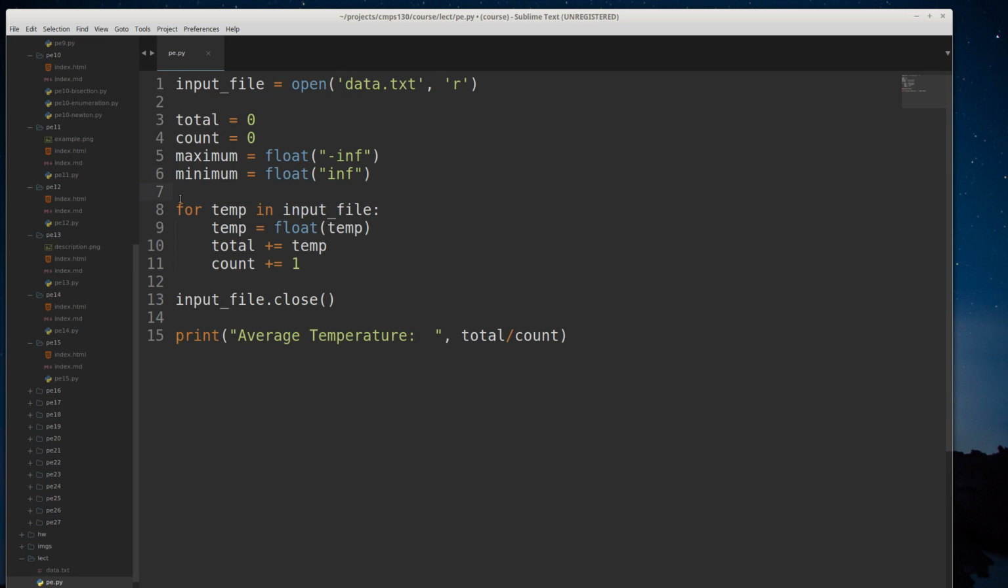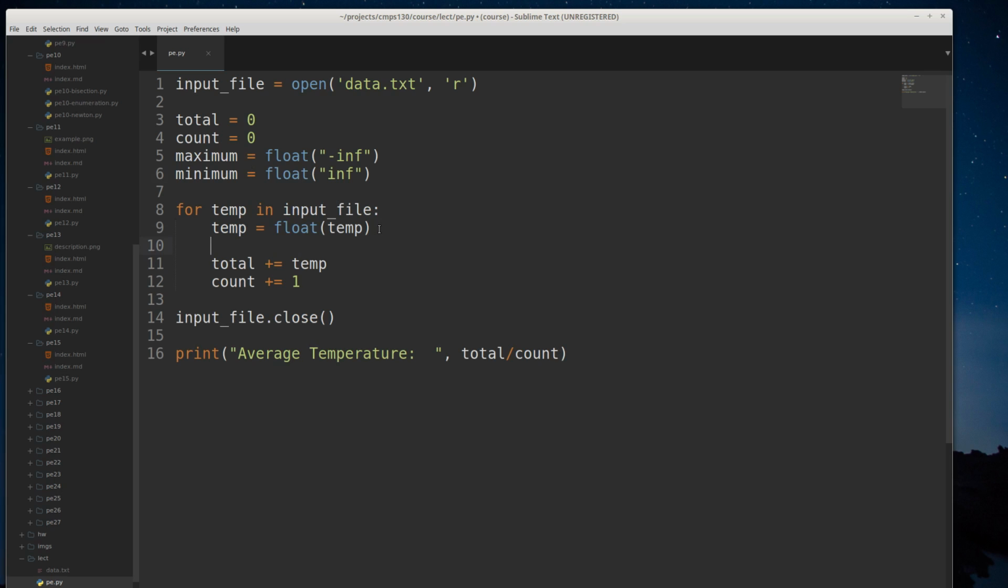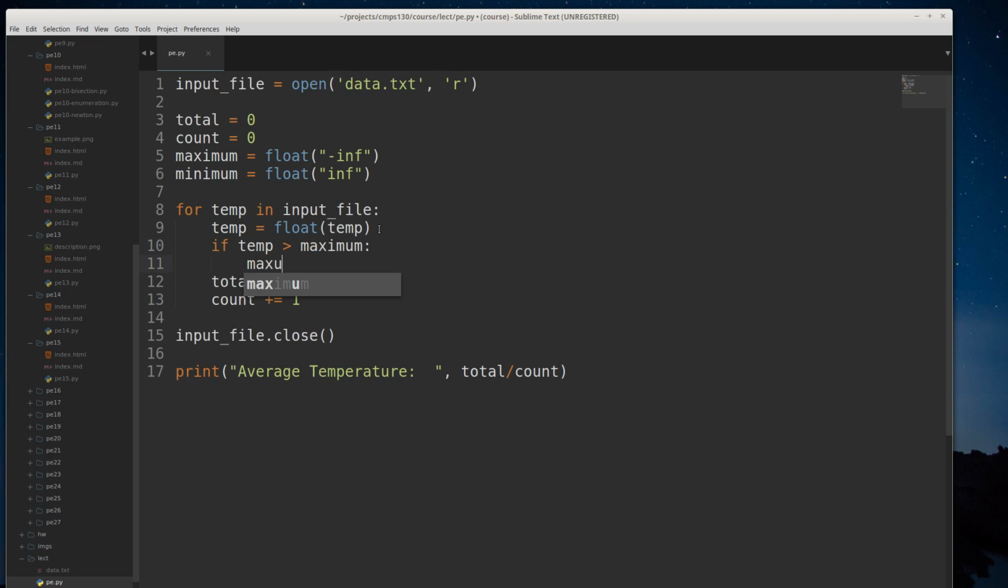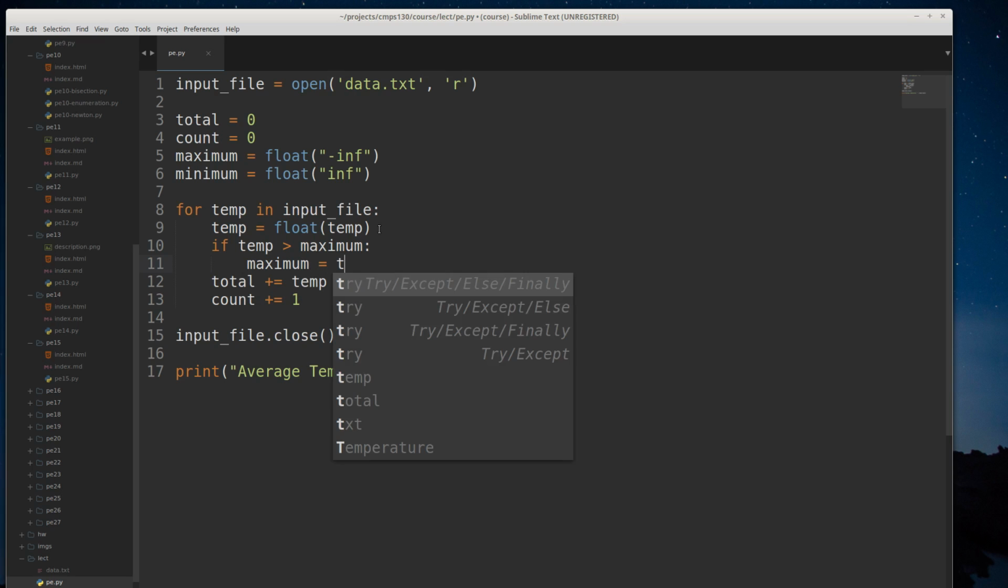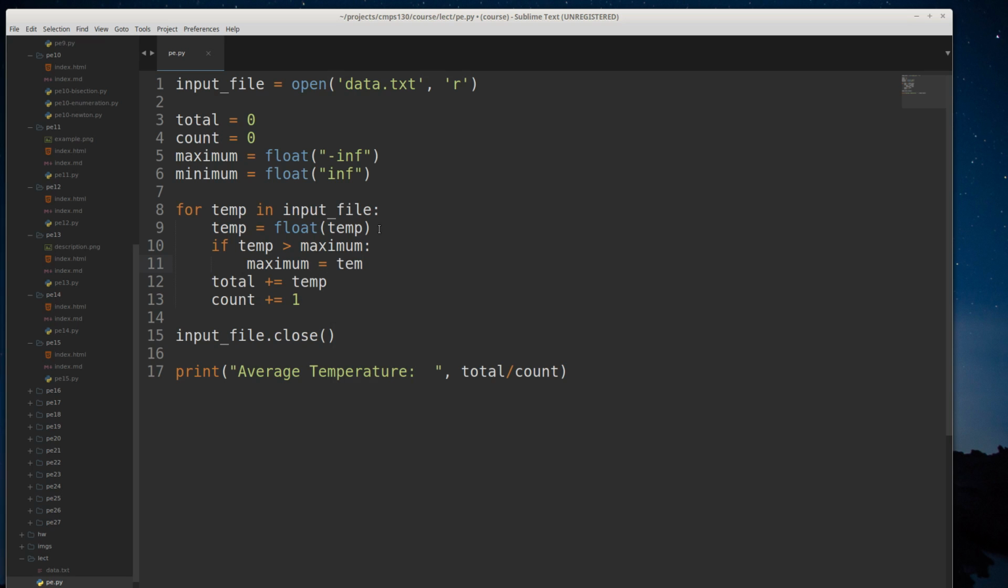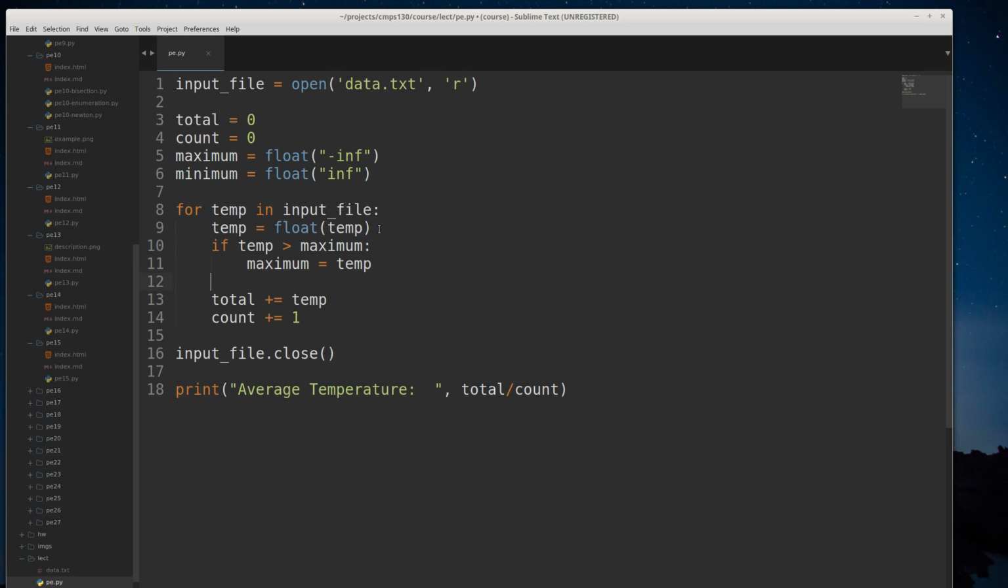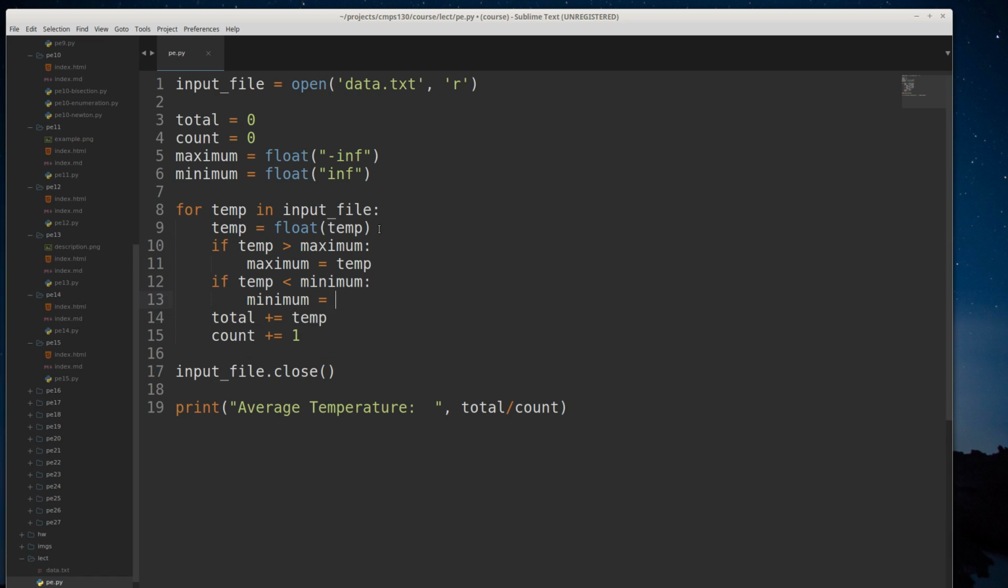Okay, and now I've got those values. Inside my loop, after I convert it to a double or a float, I'm going to say if temp is currently greater than my current maximum, then maximum equals temp. I'm also going to look at if temp is greater than minimum, then minimum equals temp.